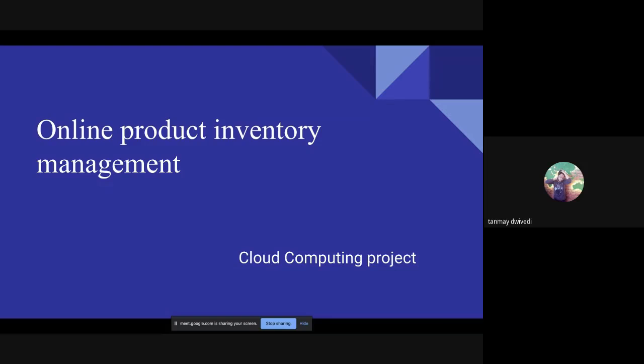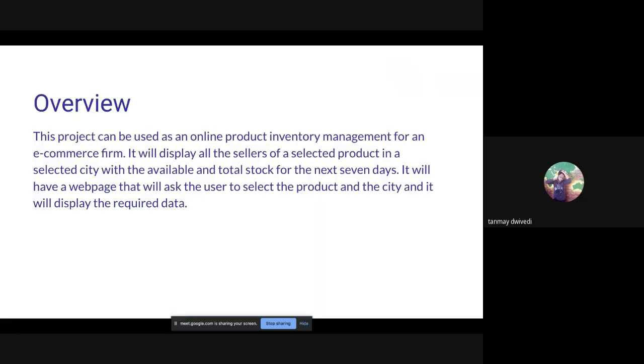So, let's start with the overview of this project. This project can be used as an online product inventory management for an e-commerce firm. It will display all the sellers of a selected product in a selected city with the available and the total stock for the next 7 days. It will have a web page that will ask the user to select the product and the city, and it will display the required data.